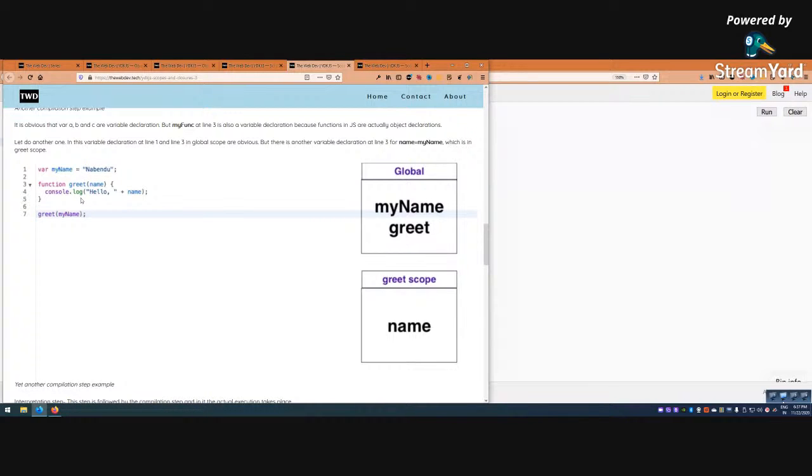The console.log is again a function, but it is not there in the global scope or the greet scope. It will find console.log in the JavaScript scope, and then it will print hello and the name. So this is how it is done.